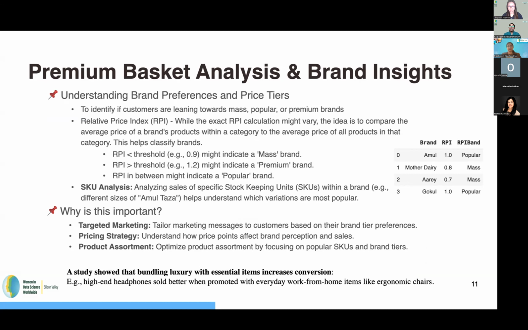So in the case of brands, we take a category. For example, if we take a milk category, there will be different brands, right? In my case, since I was working in India, there were Amul, Mother Dairy, Airy, Gokul, and all those things. So what we are going to do is calculate the RPI, which is the Relative Price Index. The calculation might vary, but if you put it in math, it's very simple.